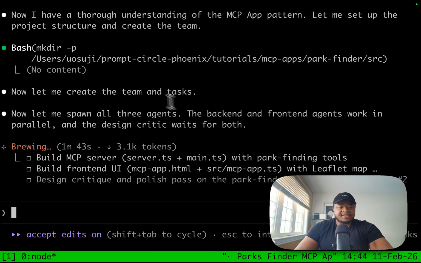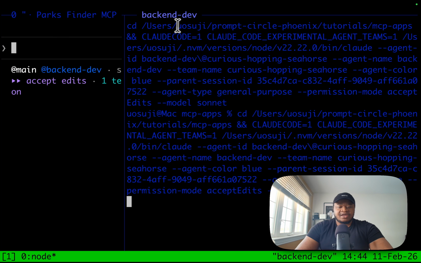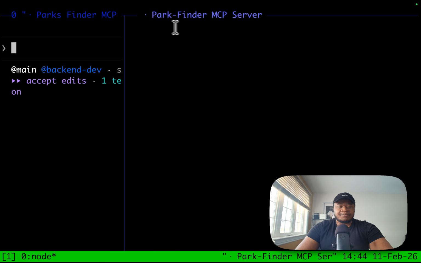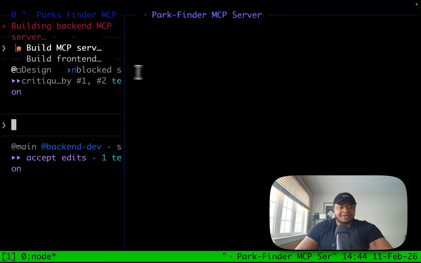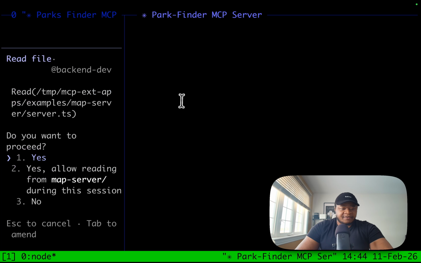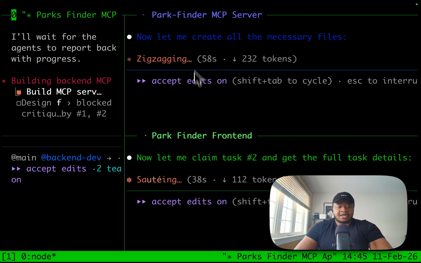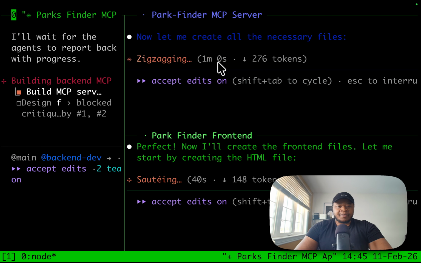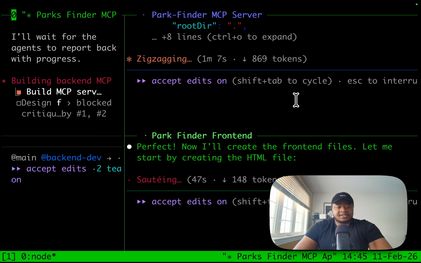All right. So now it says it's created the tasks. And now let me spawn all 3 agents. So as you can see here, this is the very first agent, the backend agent. It has spun up. So you can see backend dev. It's going to be passing information to the backend dev. And now it's also going to spin up a front end developer as well. So up here, we could see our front end and our back end prompts working in tandem, and they're all working in parallel. So this is pretty cool.